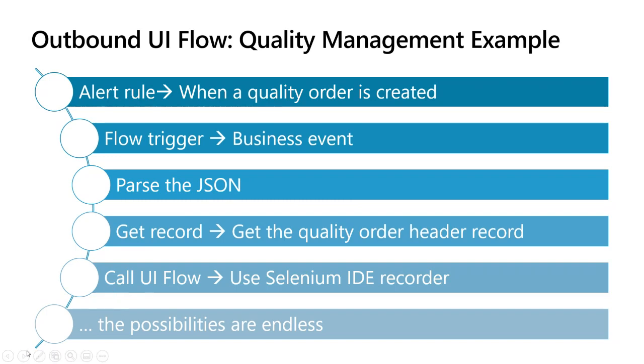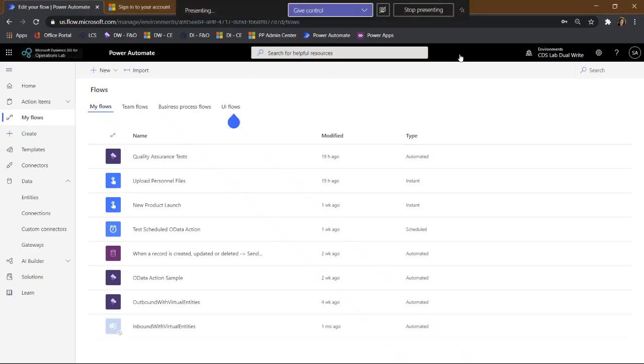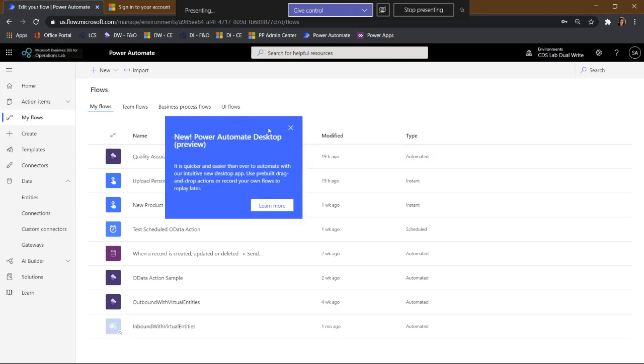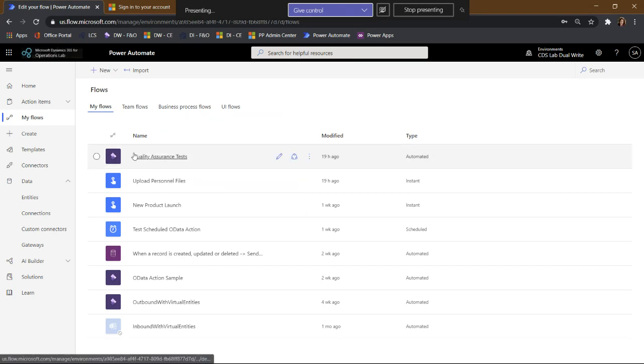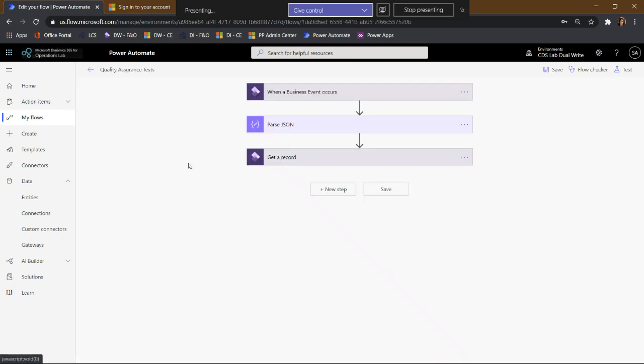So with that, I want to go ahead and switch back over. I'm going to show you my flow and how to record those steps with this particular example. All right, so in this particular example, I am going to open up, thank you, I know about the Power Automate Desktop. So I've created a flow out here called Quality Assurance Tests. I'm going to go ahead and click Edit on this. So this will open up my flow.